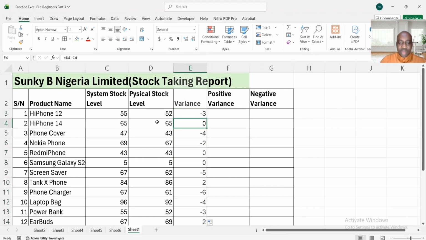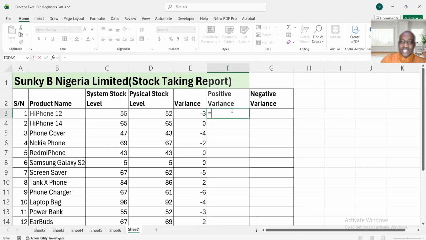Double clicking. Now, this one is perfect, 0. It means 65 in the system and 65 we counted. Perfect. Now, if you want to use the IF function, just press equal to, IF, press tab. The first question the IF function will ask you is: what is your logical test?